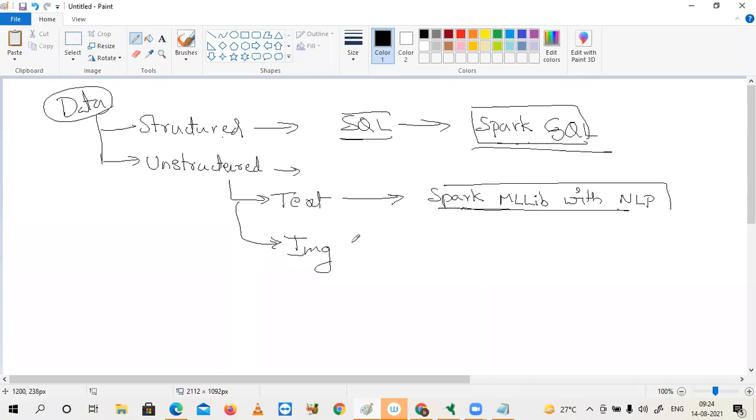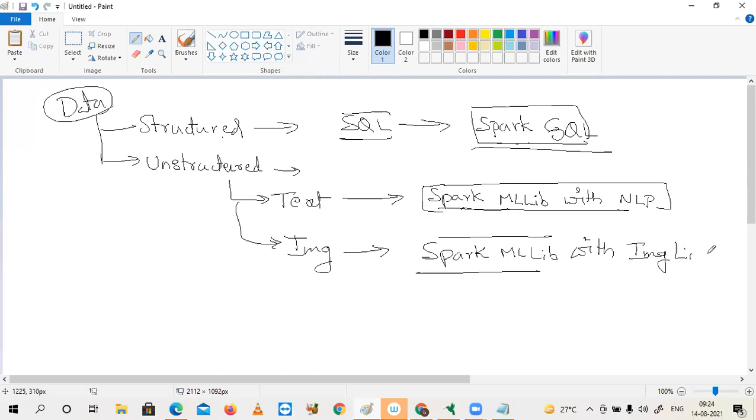If it is image, again Spark MLlib. There are different image-based libraries. You can use those libraries. Many libraries are available like this. Understand? What is another variety of data? Video.